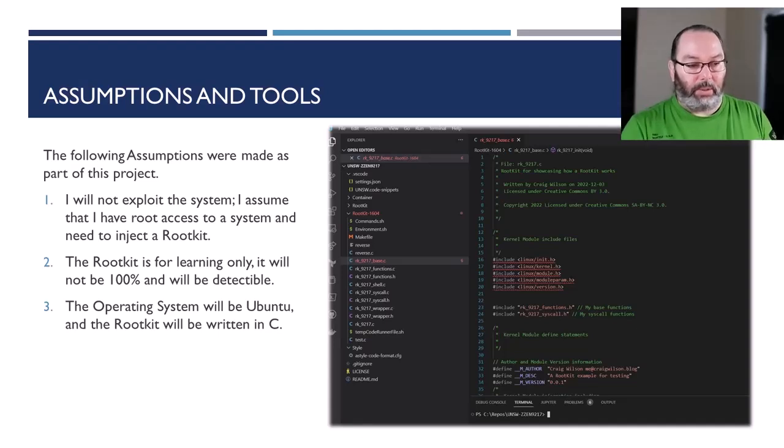The rootkit is 100% educational. It has no detection evasion in place at the moment, so if you scan for it, you will find it. It's very noisy in how I'm doing it. I'm using a lot of logging to keep it visible for the learning experience. The other assumption is I'm using Ubuntu and I'm writing the code in C.